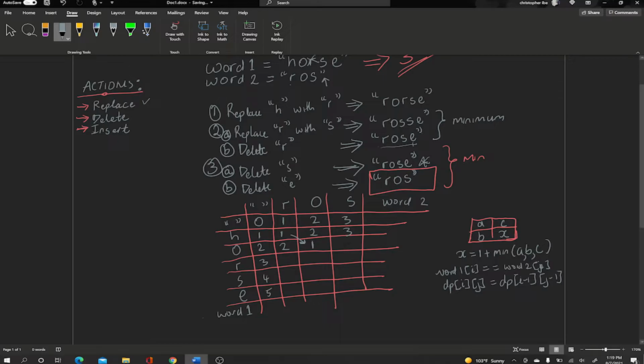So the next guy, where O and S don't match, so we just take the minimum of these three, which is 1, and add 1 to it, so this is going to be a 2. Okay, now R and R, again, similar situation, R and R matches. We just drag this guy down, so this just becomes a 2.